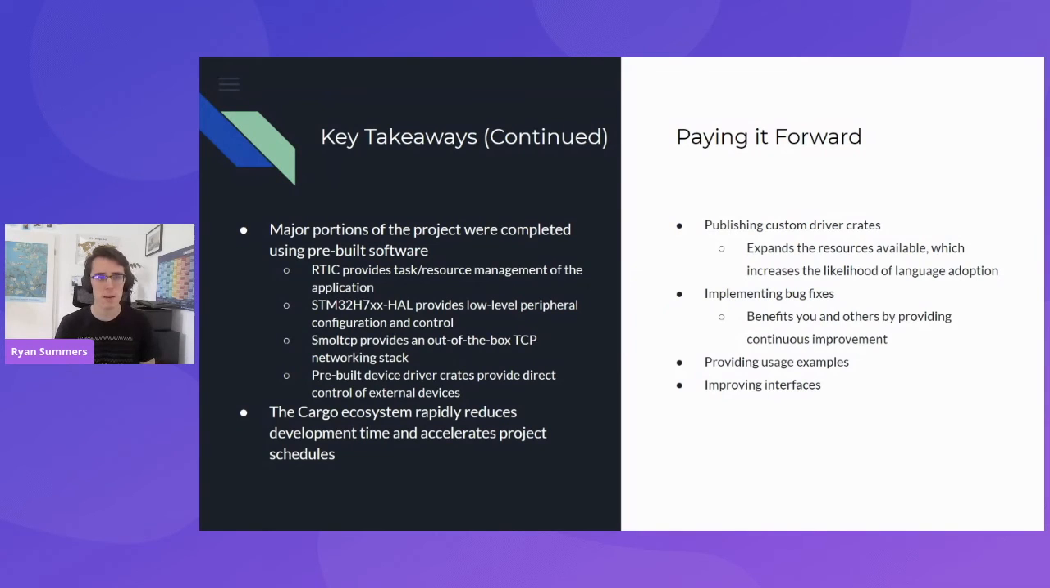And then we were able to use a number of pre-built device driver crates, such as the GPIO expander on the Pounder hardware. And so really what this gets into is that it is truly absurd to me how quickly we can develop applications when we can leverage the Cargo ecosystem. And so really what I want to try and point out here is that as a result of that, we should really try and pay it forward.